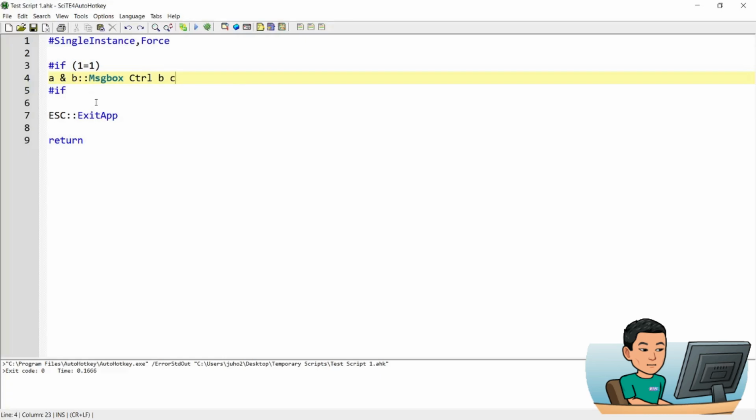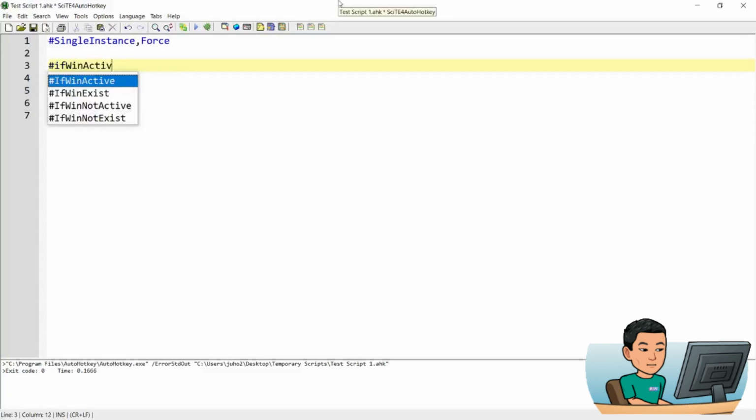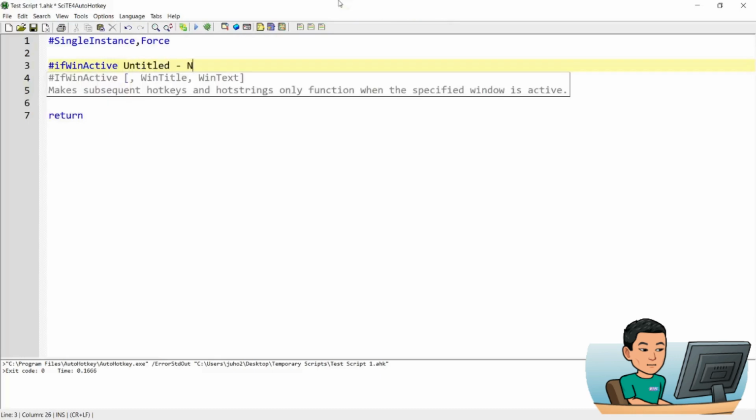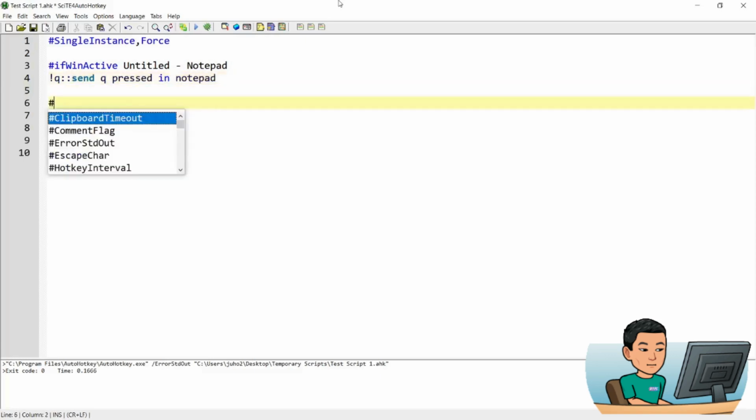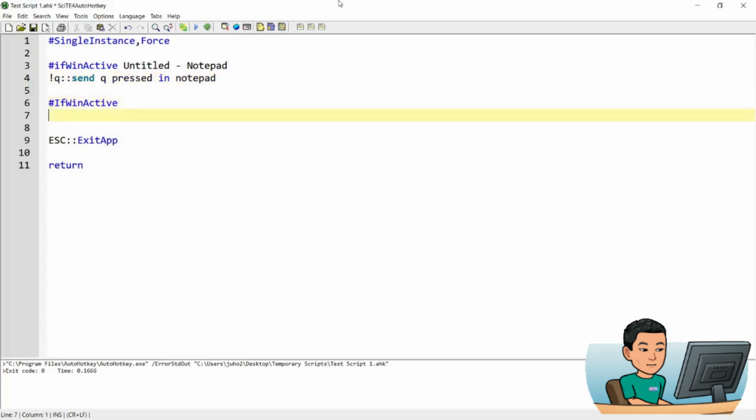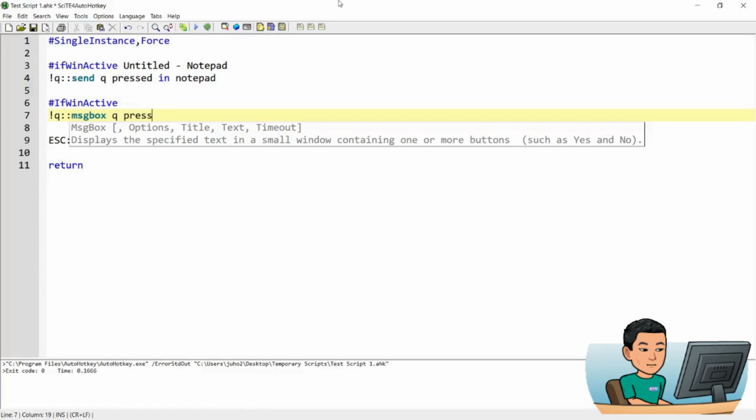Now we're going to cover #IfWinActive. So I'll delete this, type out #IfWinActive, Untitled Notepad. I'm going to make it so that if I press Alt Q, then text, Q pressed in Notepad. Also do #IfWinActive, and then Alt Q, show me a message box, Q pressed outside of Notepad.